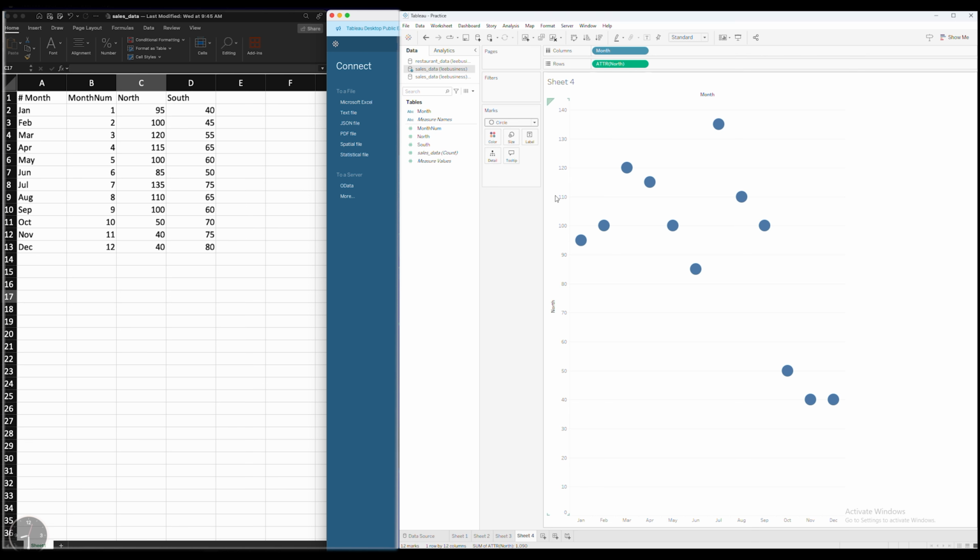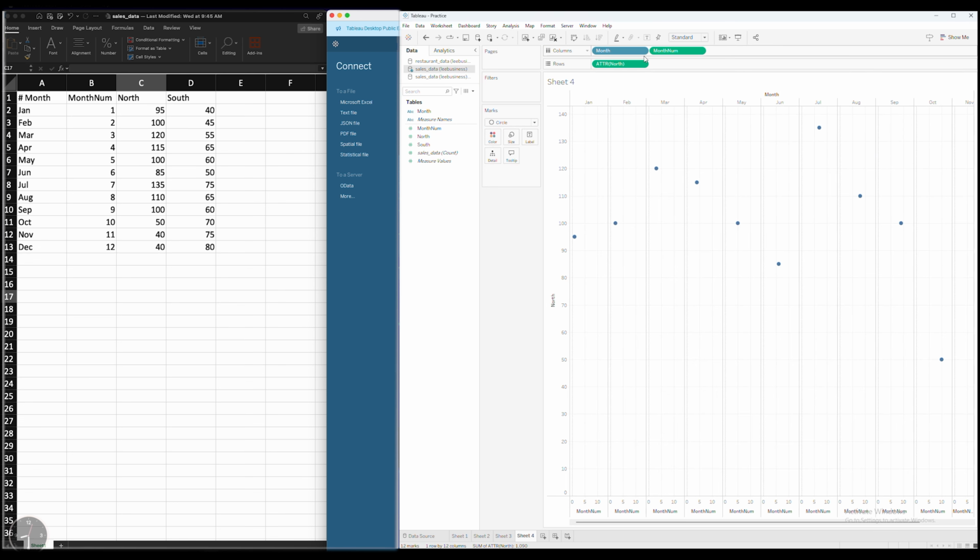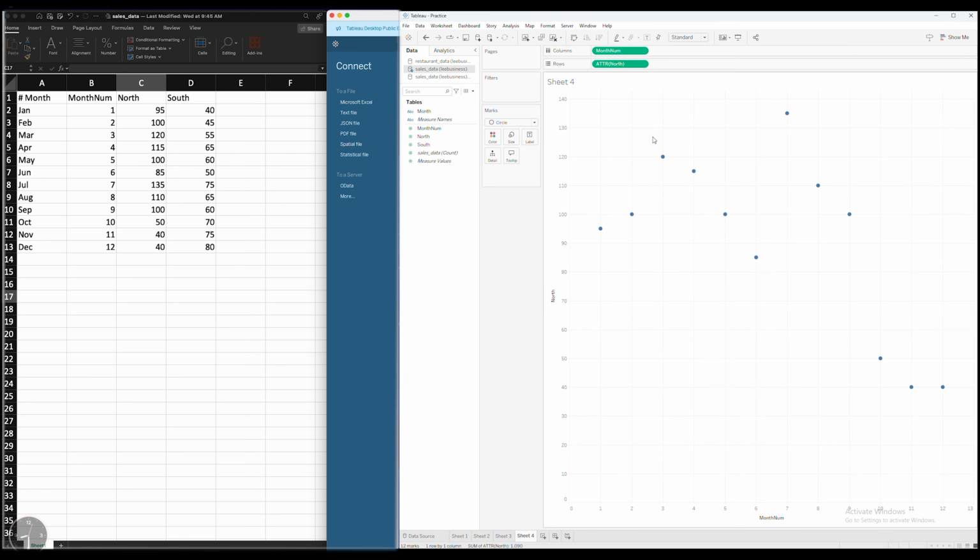However, if we want to add a trend line here, we can click add, but there's no trend line. The reason there's no trend line is because the x-axis values are all text values like Jan, February, March. So Tableau itself cannot calculate the trend line using text values. That's why we have another field called month number. We will use the month number, change it to dimension, and then remove the month. So now we have the scatter plot like this.